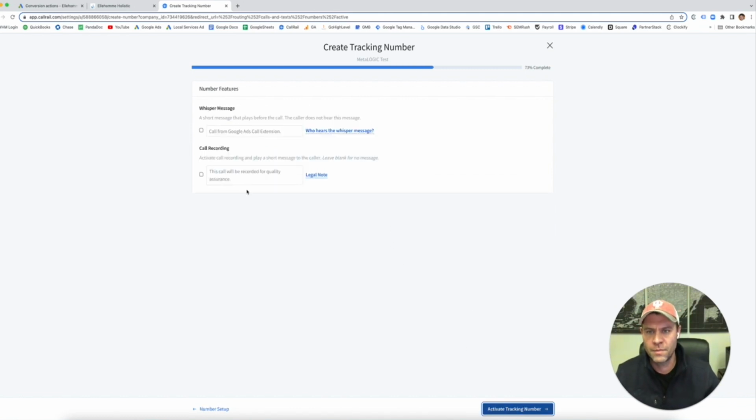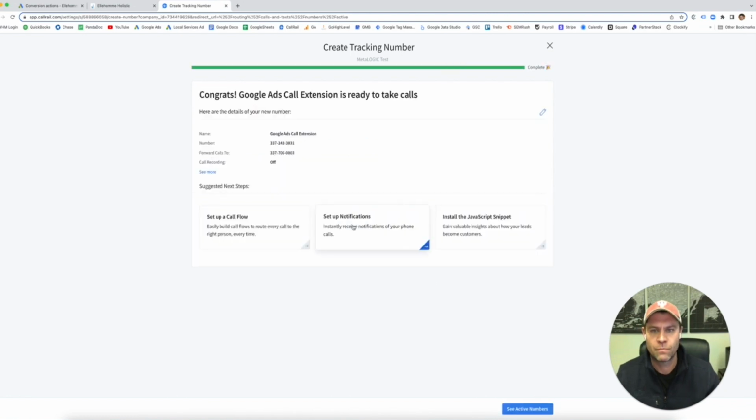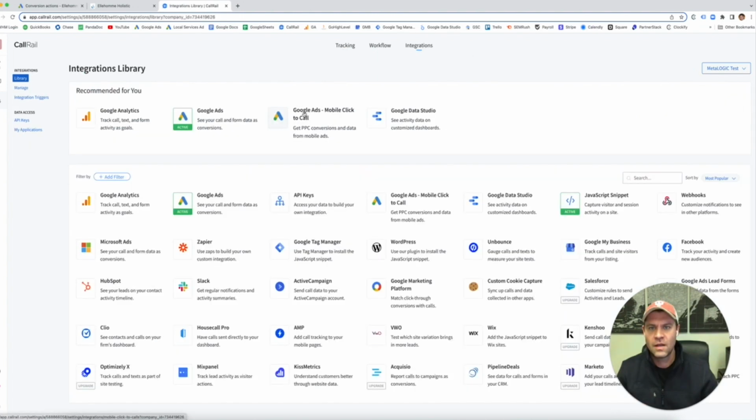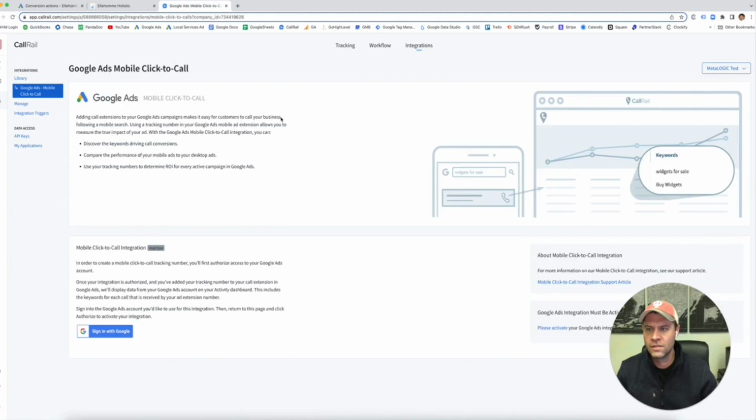Same thing, you can do the whisper message and the call recording if you want. I'm going to activate it. So now we're all set up. So now we have a call extension and the website pool. So those are set up. The numbers are swapping, but right now this campaign is not tied to Google Ads. So we're going to do that next. Let's go to the mobile click to call extension now.